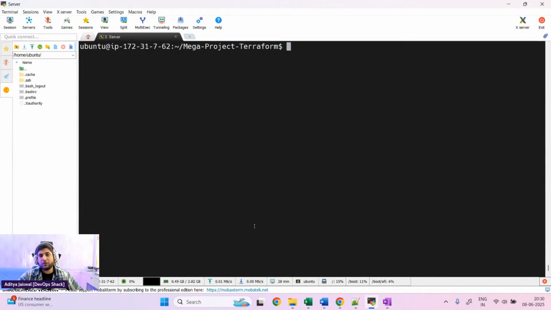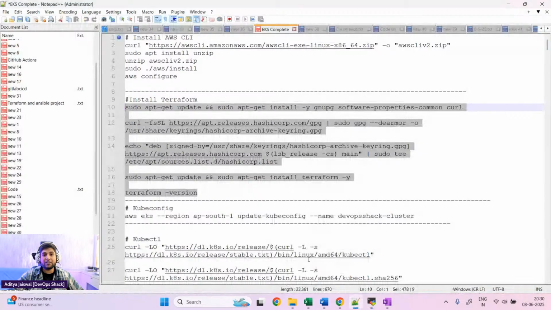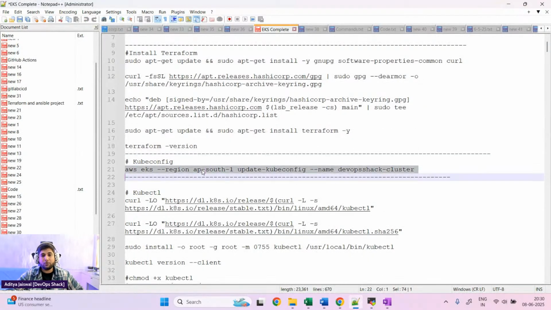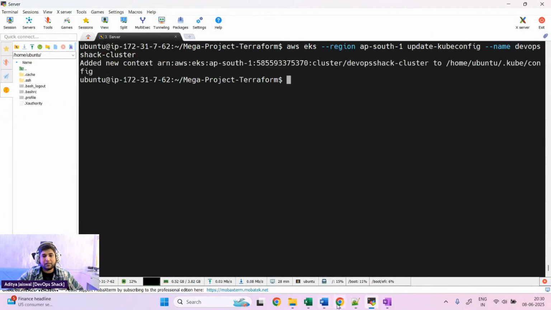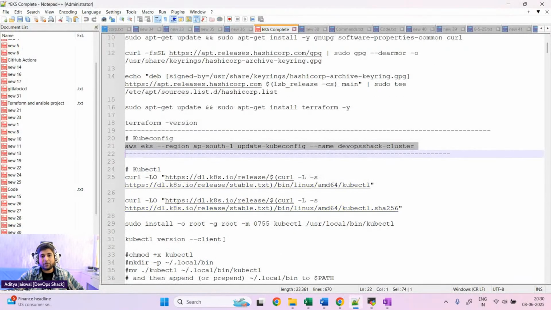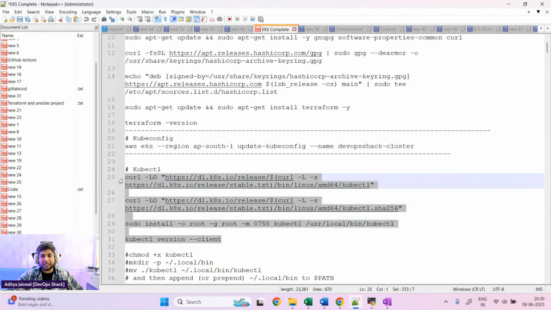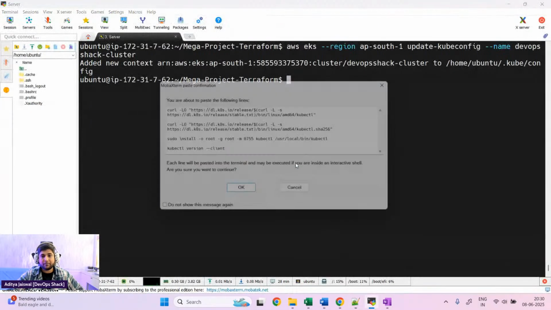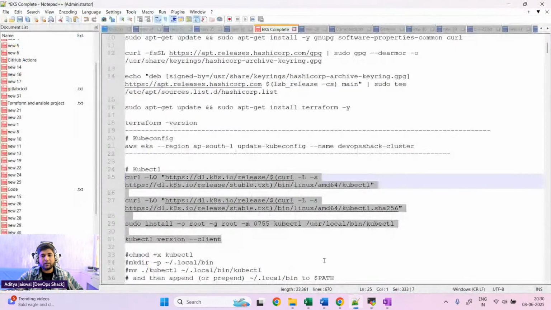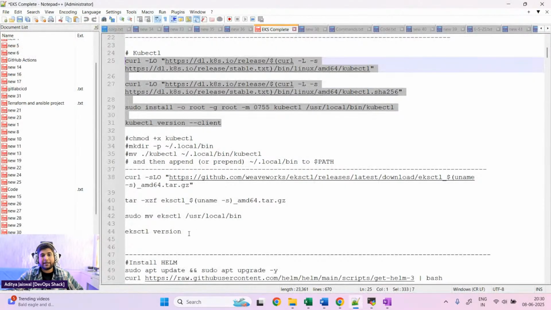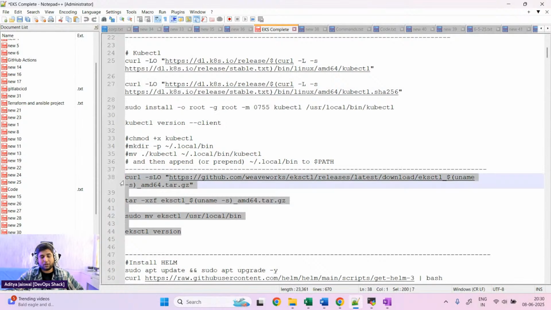The next thing we need to do is install kubectl and set up the kubeconfig file so that we can communicate with the cluster. For creating the kubeconfig file, you can run the AWS CLI command. And then we are going to install kubectl. One more thing we are going to do is install EKSCTL.